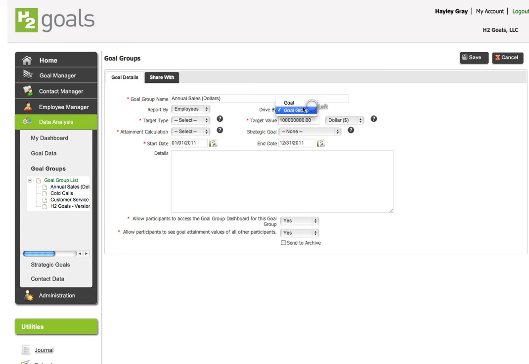However, if I was to select by goal, you'll see that the target value and the end date values disappear. And what that means is that what's going to drive my target value, in other words, the value I'm trying to hit, and when the project ends, or when the goal group ends, will be driven by the total or the sum of the target values of all the goals that are linked to the goal group. In terms of end dates, the latest end date associated with the goals assigned to the goal group will become the end date of the project.